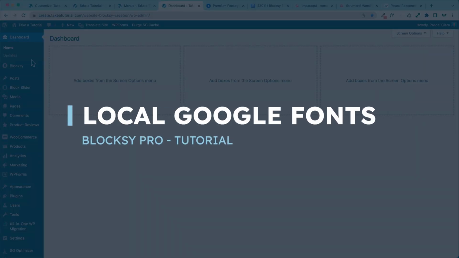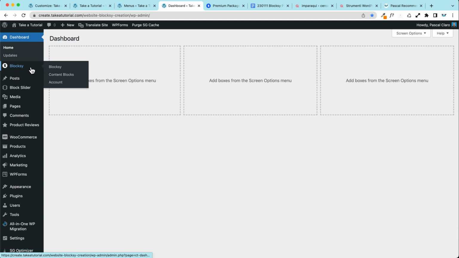Now, there is a great functionality in order to increase the speed of your website, and so loading time will be even faster now, and we will also be able to be more GDPR compliant if your website is being used also in Europe.